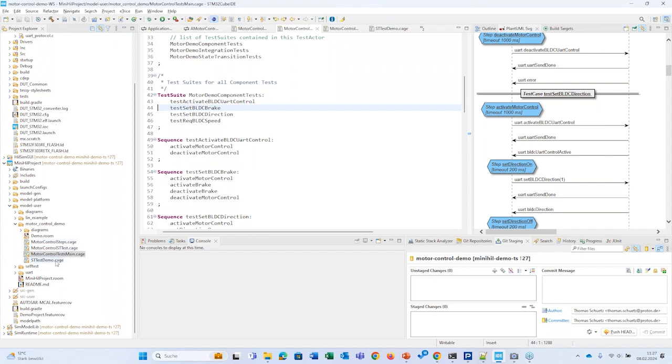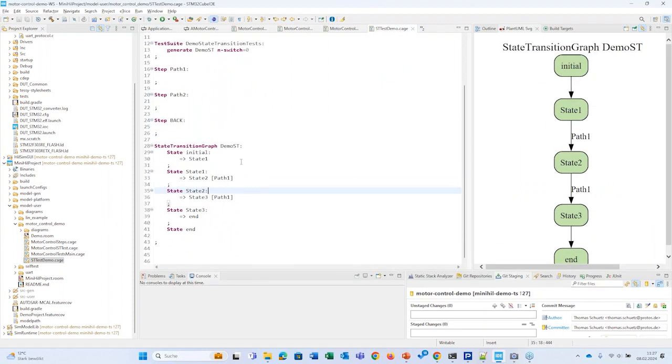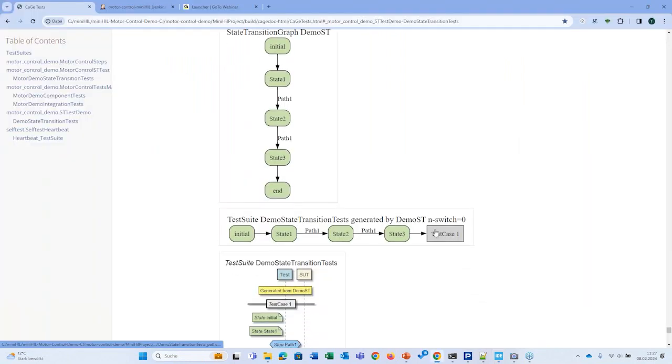So let's have a look at a state transition test. It's just a little, very simple example. I have a state transition diagram that uses those steps and sequences I've shown you before. You can reuse them for the state transition test, and I have an initial test path here. It's pretty simple, so you need only one test case. If I generate the documentation, you can see this here. That's the test case. You can do this manually without any problem.